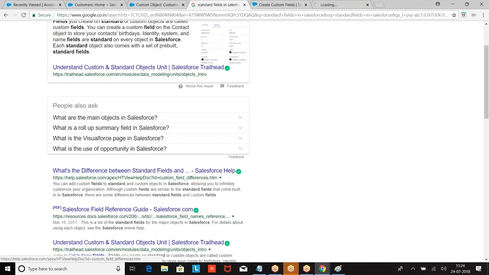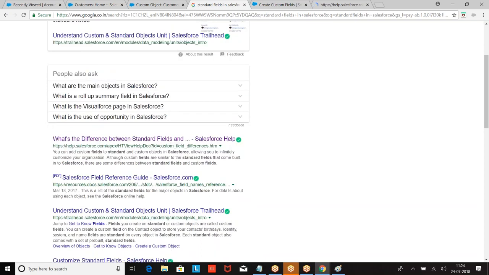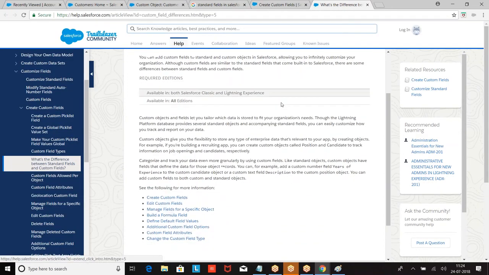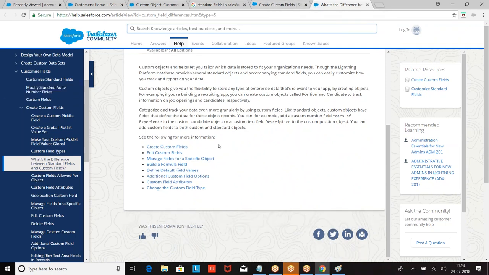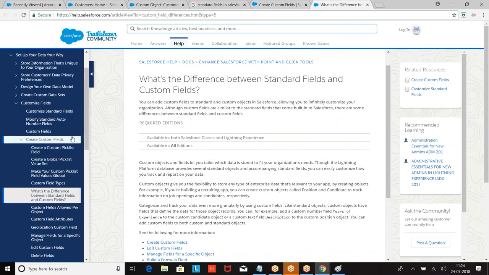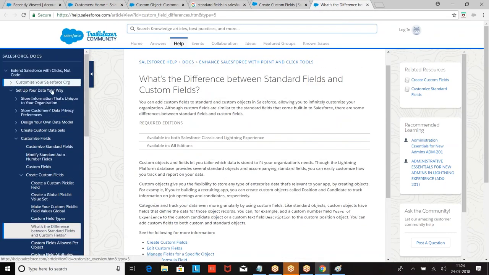Okay. Now who is going to create this field? These fields are created by Salesforce. If you create your own fields, what are they called? Custom fields. Standard fields are nothing but fields which are created by Salesforce. Custom fields are nothing but fields which are created by the user. Okay. Now let us see.